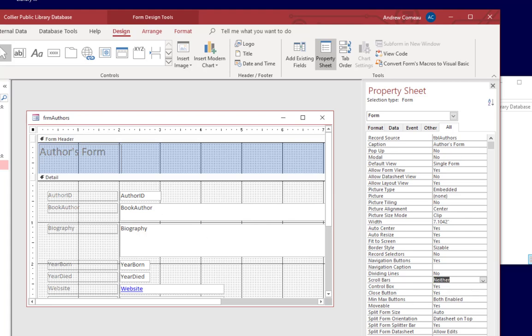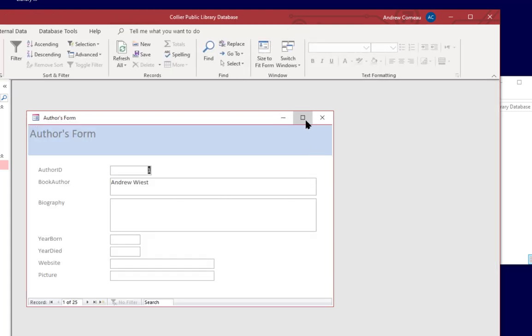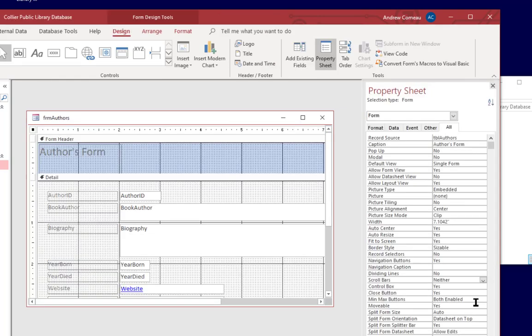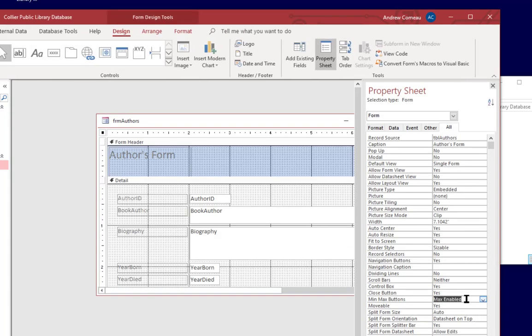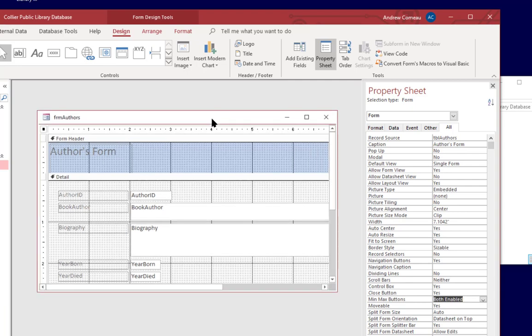The control box and close button have to do with these controls, and you can decide whether you want those on your form. If you were to remove the close button, you would need another way of closing the form, maybe a command button down here, and we'll look at command buttons later on. Min and max buttons, those are the minimization and maximizing buttons that you usually see on forms. If we disable those, then you can see that you can't change the form size anymore. And in some cases that might be useful. I'll leave those on. And the rest of these can stay as they are for now.